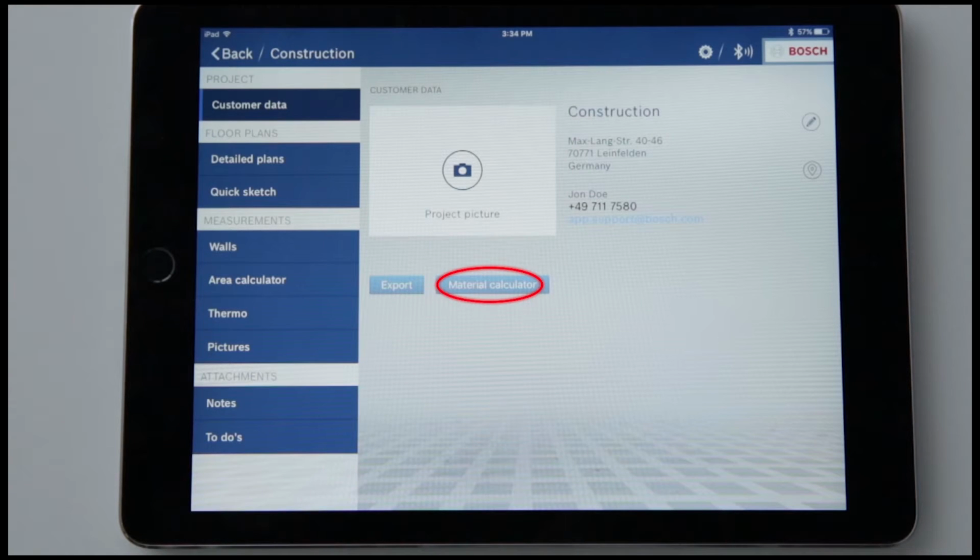Now we come to the main functions. They are shown on the left of the display. The customer data that we have already entered is shown at the very top. Under floor plans, we have two options, detailed floor plans and quick sketch function. I can use the quick sketch function to draw a quick and easy floor plan with 90-degree angles. The detailed plan, on the other hand, offers me many more possibilities.